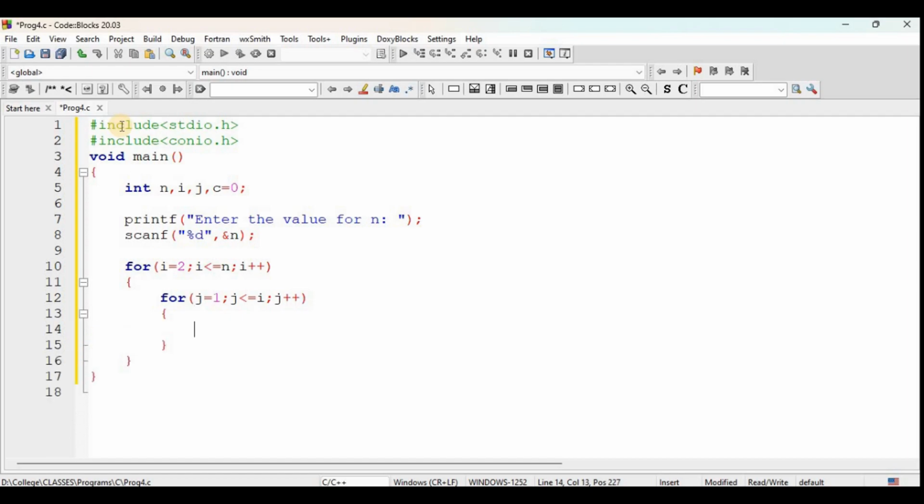Once I have extracted one number from the given limit and one number from 1 till itself, I'll check if i mod j is 0. If i mod j is 0, which means whenever I divide the value of i with the value of j, whenever the remainder becomes 0, I'll just increment the value of counter. Okay, so let us check.